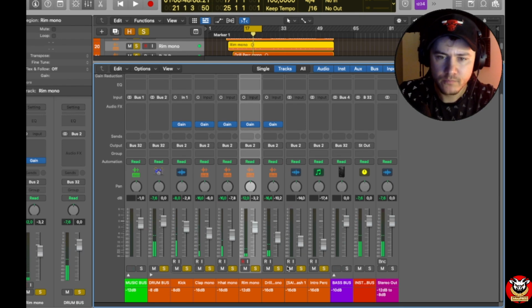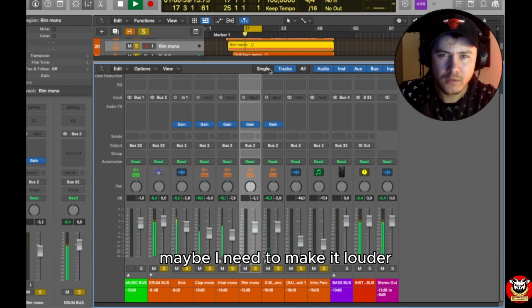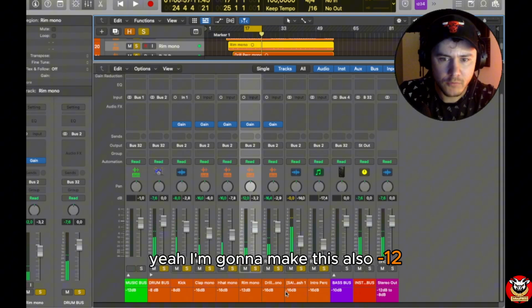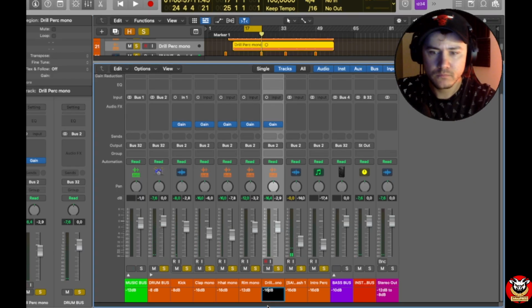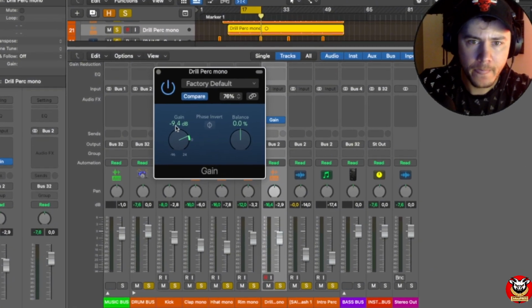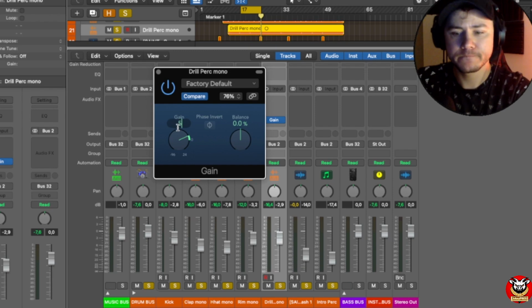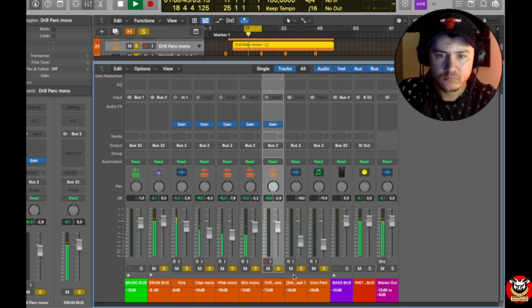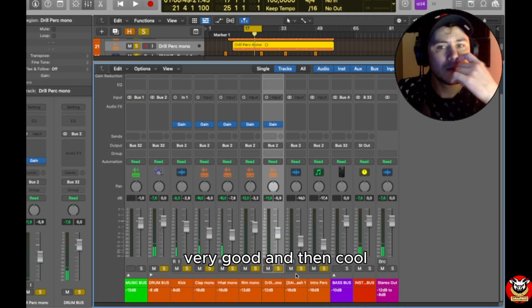And that's okay. Still in the ballpark. Maybe I need to make it louder. Yeah, I'm gonna make this also negative 12. Plus 4.4. So it's gonna be negative 5. Very good. And then, cool.